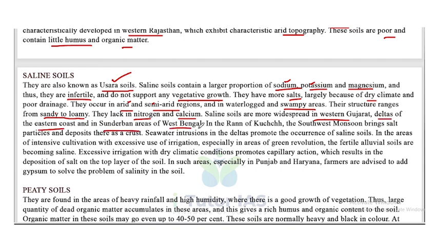So they are mainly found in western Gujarat, deltas of the eastern coast, and the Sundarban area in West Bengal. In the Rann of Kutch, the southwest monsoon brings salt particles and deposits them there as a crust. Seawater intrusion in the deltas promotes the occurrence of saline soil. In the areas of intense cultivation with excessive use of irrigation, especially in the areas of green revolution, the fertile alluvial soils are becoming saline.